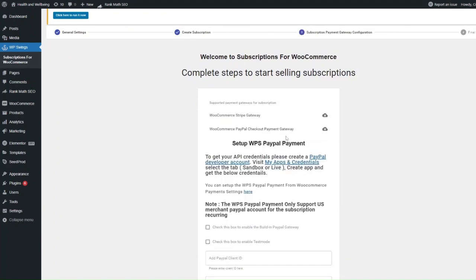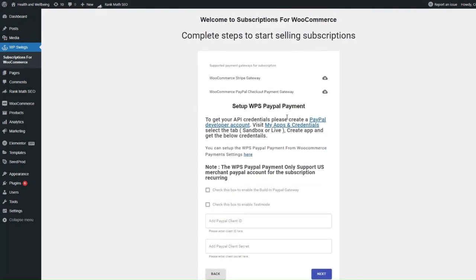And then you want to click next. So now you want to set up the payment, and the way you do that is you either use Stripe or you can use PayPal checkout gateway as well. It's up to you which one you want to use, but essentially you can choose either one of them to set up your payments as well.